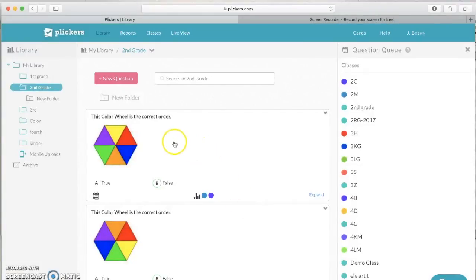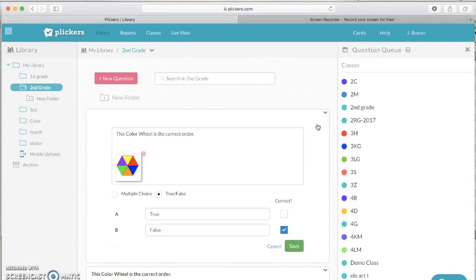Okay, so I'll click on this one. If you need to edit, hit the little down arrow, edit the question. So then here, maybe I clicked on the wrong one. And so I'm going to click that that's false. And then I could, I'm going to reformat this to a, oh no, because it's true or false. Never mind.